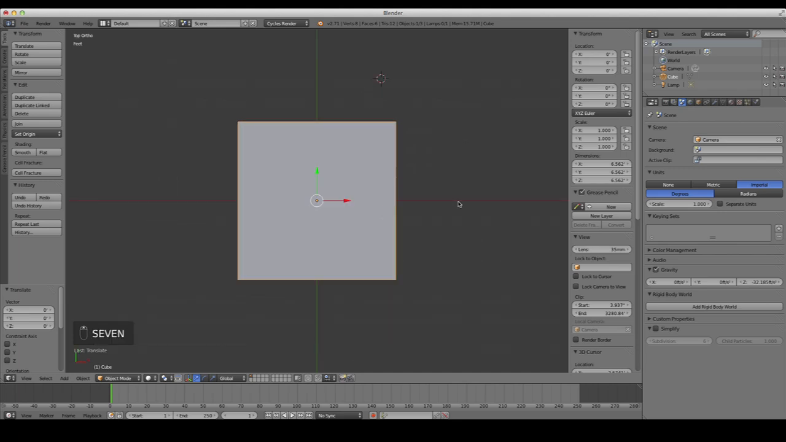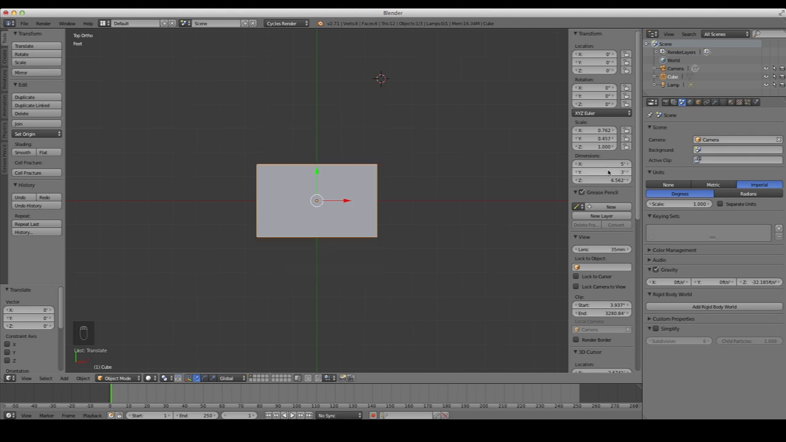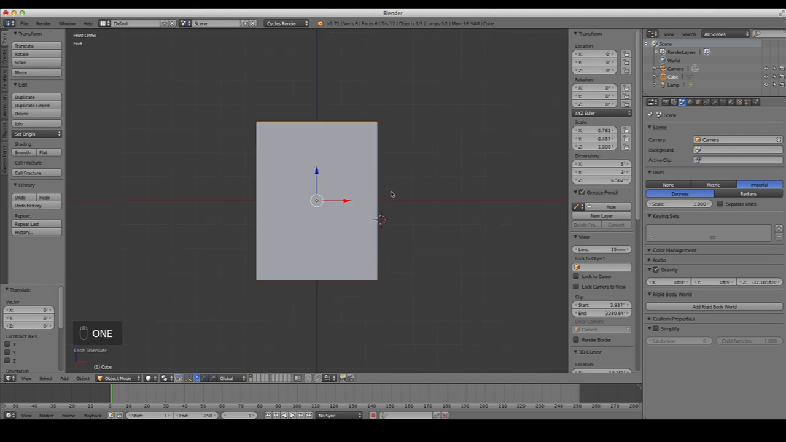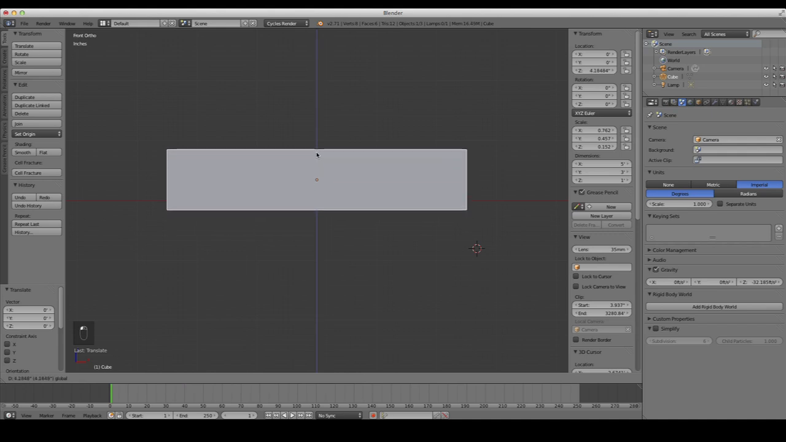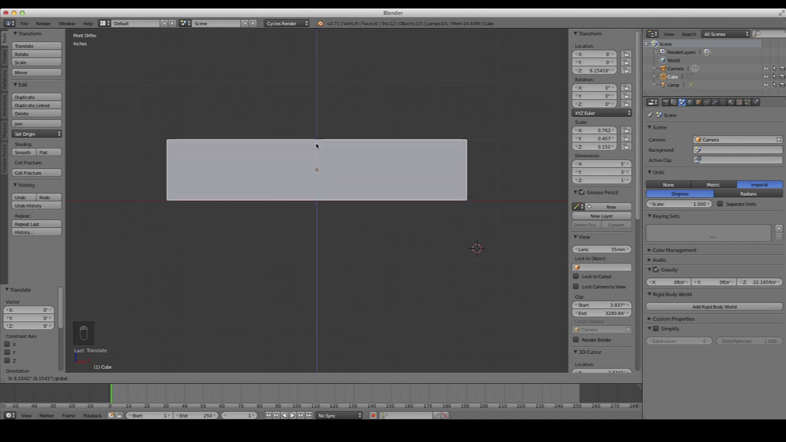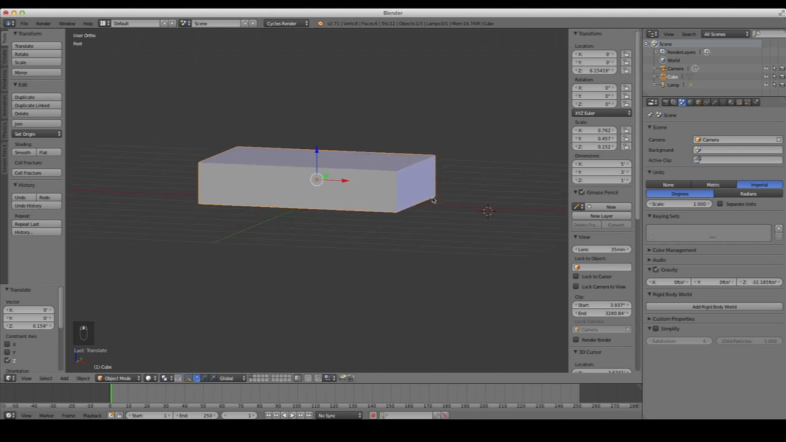So I'm going to press 7 again. I want my rowboat to be about 5 feet long, and we're going to say about 3 feet wide. And now I pressed 1 to go into front view, and we'll change it to about 1 foot tall. Now if I drag this blue arrow up, we want it resting right on the grid floor plane.